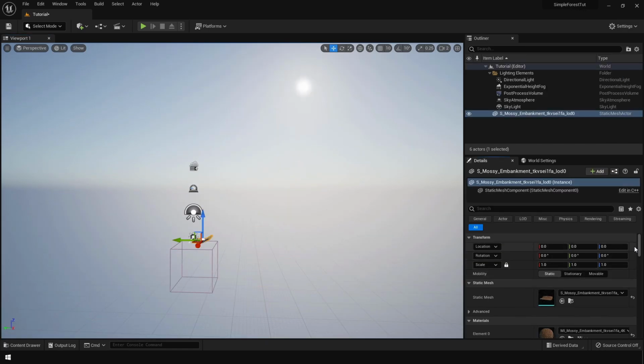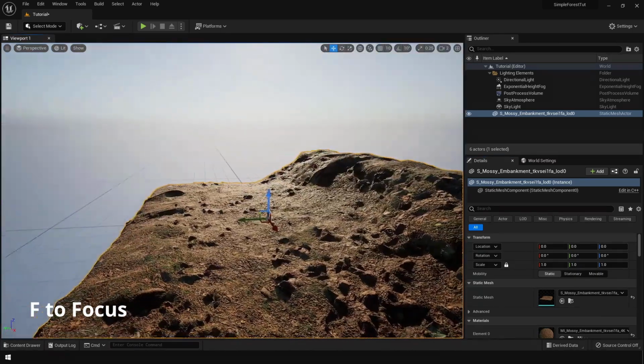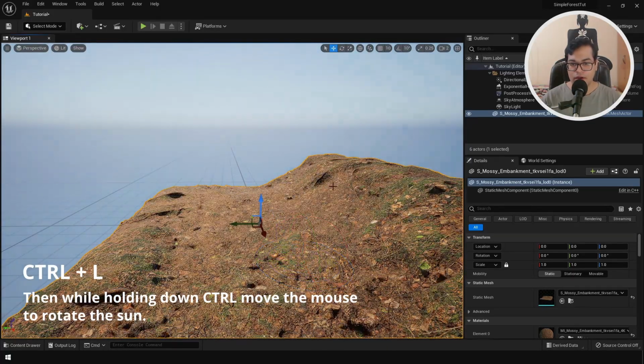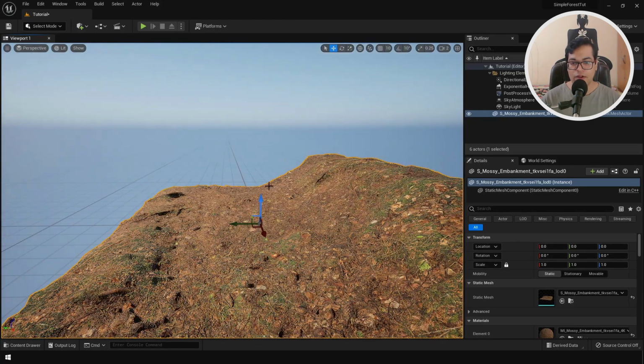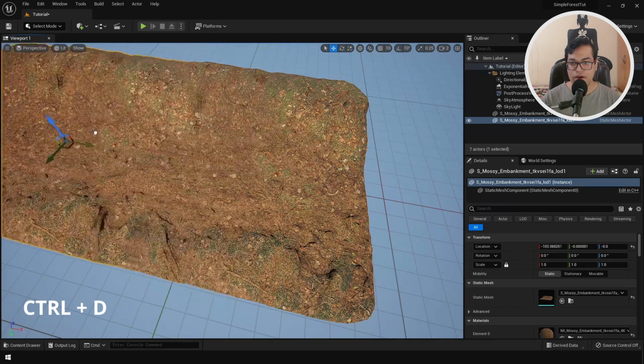Reset its location to the origin. Select it and press your F key to focus on that asset. And lighting is a key factor in environment art. So I'm going to change the lighting a lot throughout the environment creation process. After that you can duplicate that asset by Ctrl D.